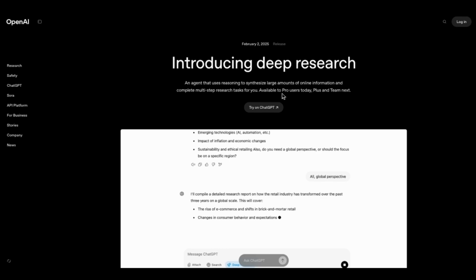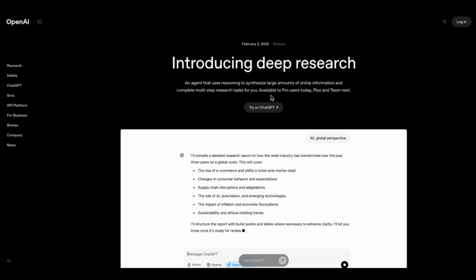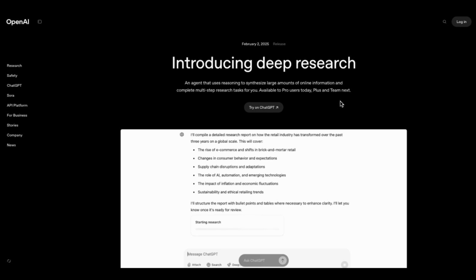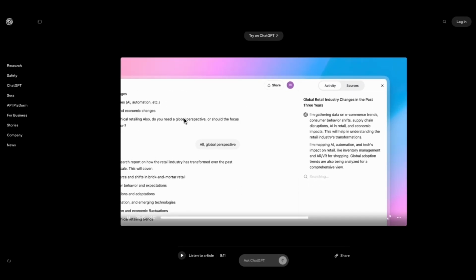So it's a good tool, and it says it's available to Pro users, and Pro users are the users on the $200 subscription. Also, if you have a team subscription, it is also available. This is just showing how to use it.